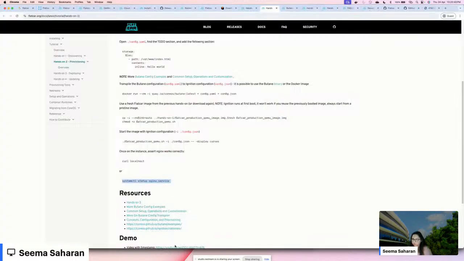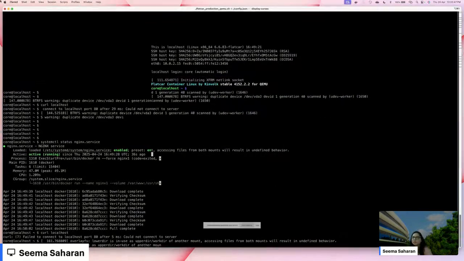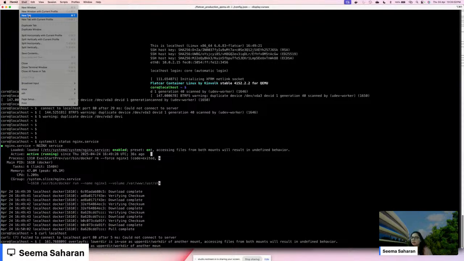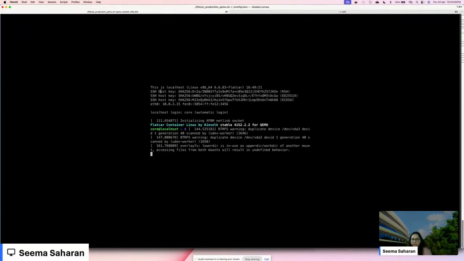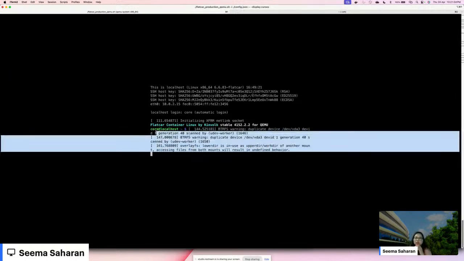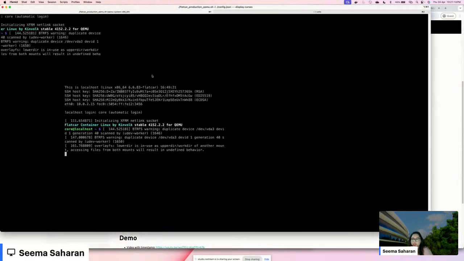That's okay. Let me check my terminal, because I think no, it's Flatcar. Yeah, it is having some issues. I think it might be related to the same image and same image name. I have to debug this definitely.